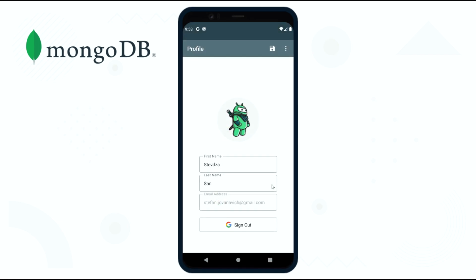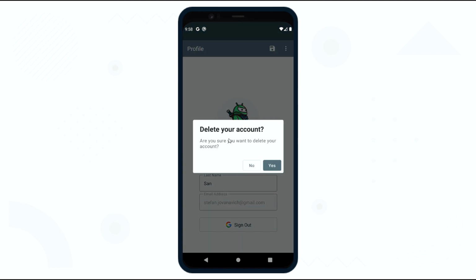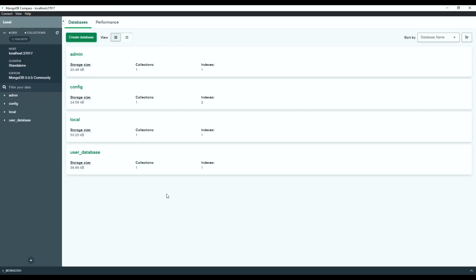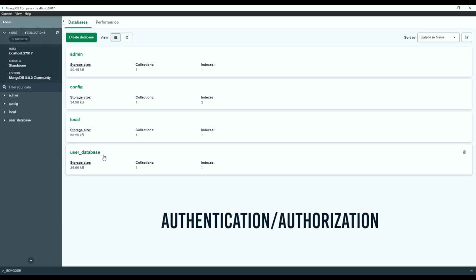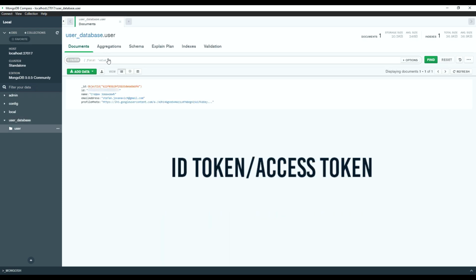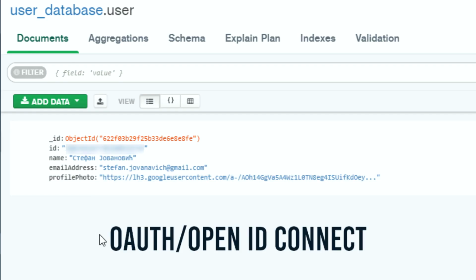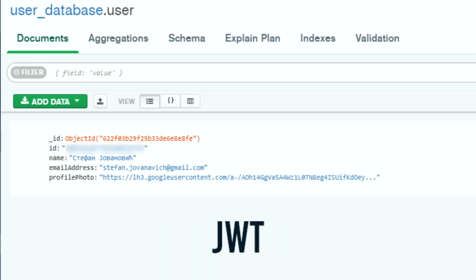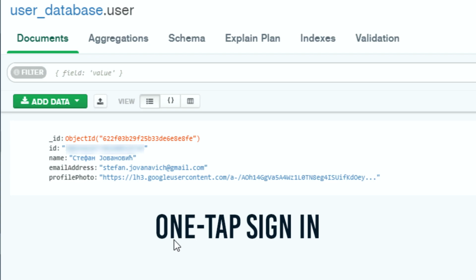At the start of this course, I will introduce you to some important concepts which we are going to use throughout this course, like the difference between authentication and authorization, the difference between ID token and access token, OAuth and OpenID Connect, sessions and cookies, JSON Web Token and One Tap for Android as well.